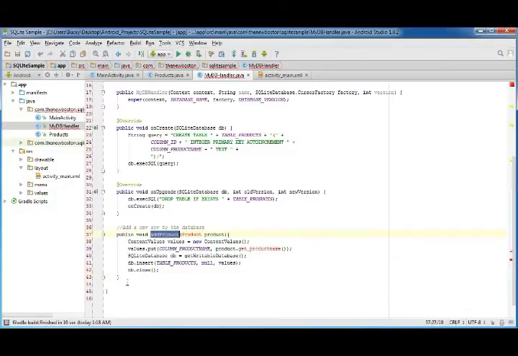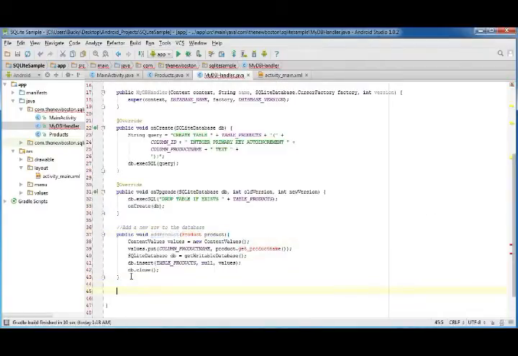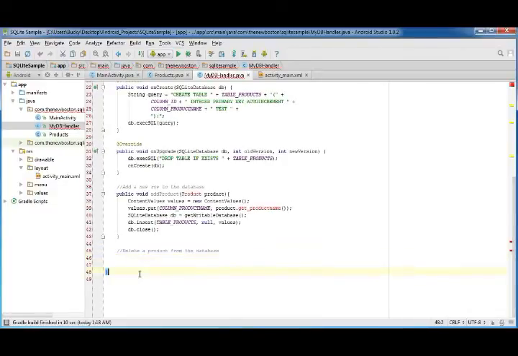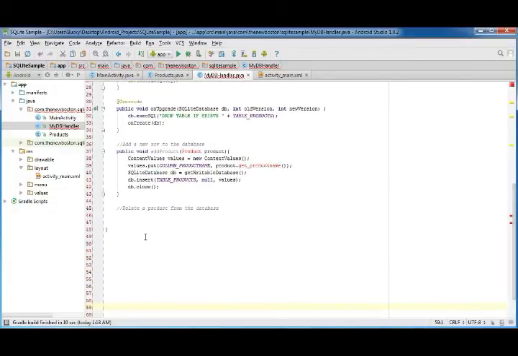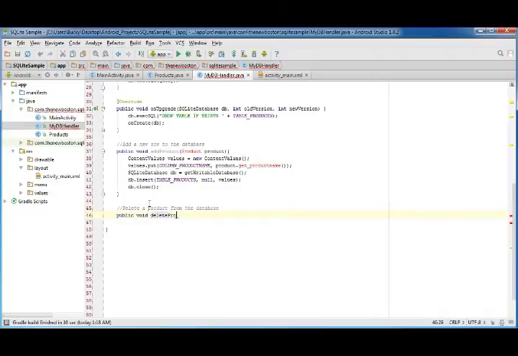So after we add the functionality to add a product, again, that's going to happen whenever they click add. What I want to do now is make the method to delete a product from the database. That is a lot easier whenever I add those comments. Give myself some room. Alright. So public void delete product, and in here we're going to pass in string product name. Alright, so this is how we're going to delete products.